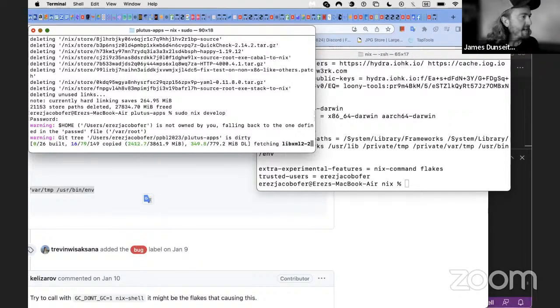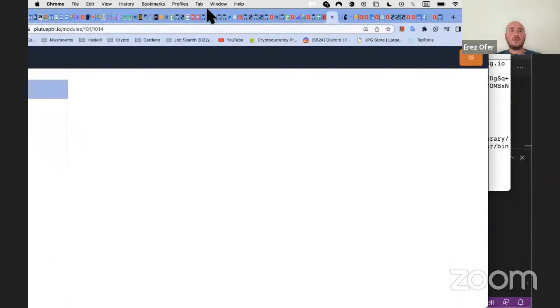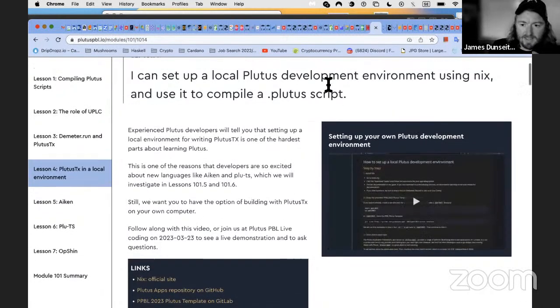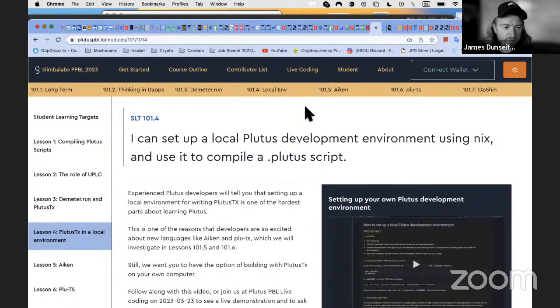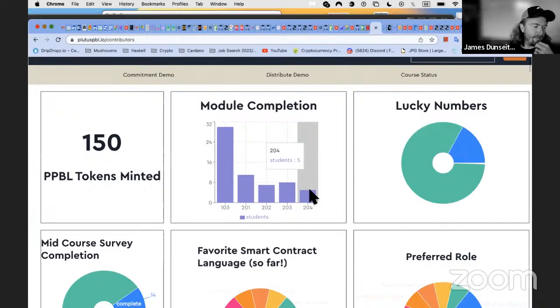While we're waiting for this, can I have you show us something else on the Plutus PBL website? I love that the skinny G logo comes through in the tabs. At the top of the page, jump over to the contributor list, and then there's a link at the top left to the commitment demo.